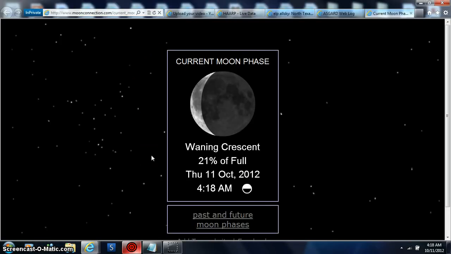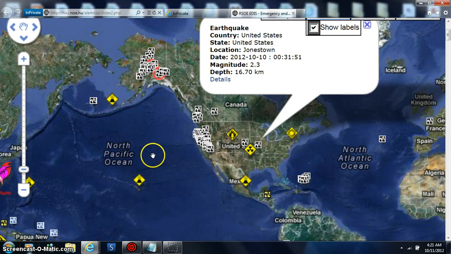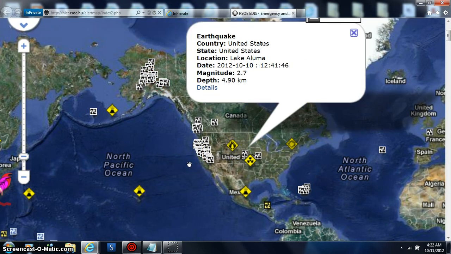That's what your moon should look like. All right, so see what kind of difference you see from what it should be, okay? Because just for an example there, Jonestown has a and Lake Aluma has 2.7.